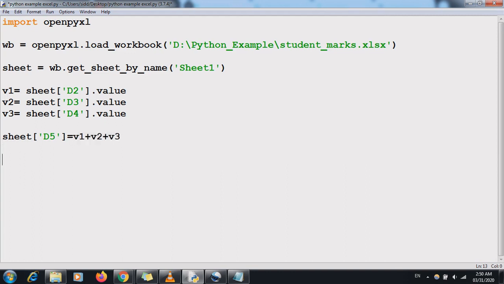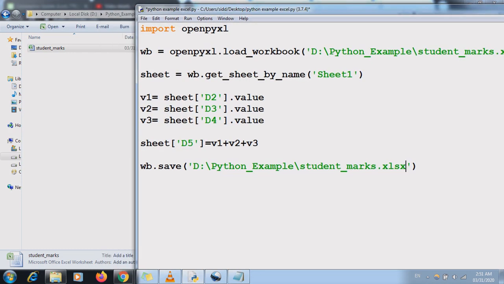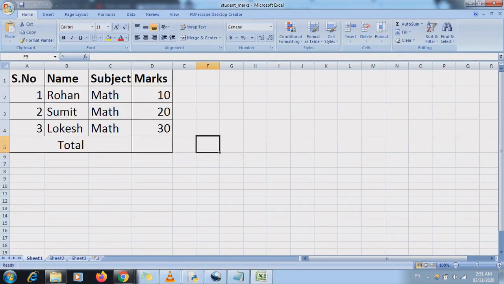Now just save this Excel file using save method, and inside I'm going to write the path of file. All right, now before I'm going to execute, I want to show you again the Excel file. This is the Excel file, and here we are going to calculate this sum, and we are going to write the result here at D5 cell. Okay, I'm going to close it.